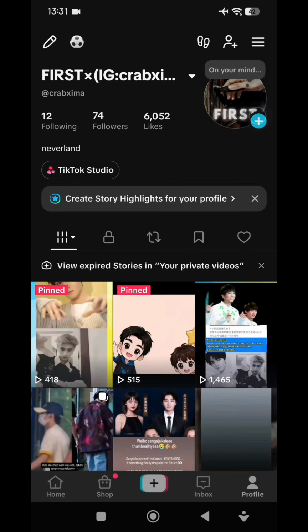So let's get started. First, make sure your TikTok app is updated to the latest version, and you can check for updates from the Google Play Store or App Store. Once your TikTok is updated, just open the app and go to your profile like this.